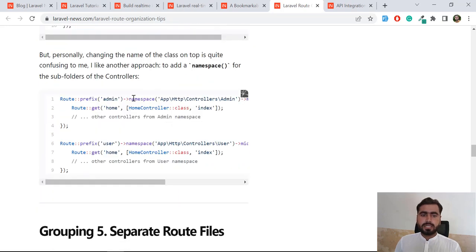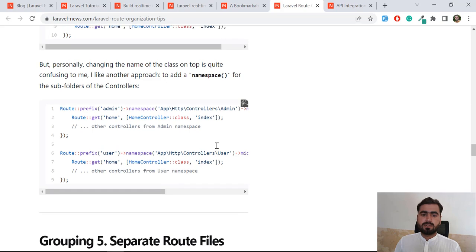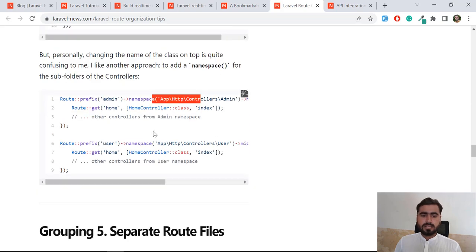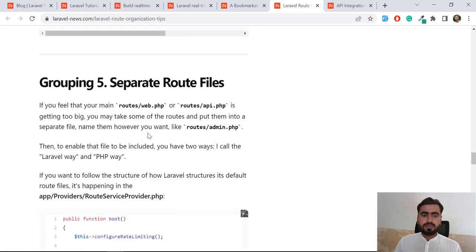So you need to add the namespace. The namespace defines which directory your controller is located in. So I added the namespace, and then you need to specify the path for admin and specify the path for user. So this is more clear than the one above. So I personally like this, and that's why I decided to shoot a full video on it, how to structure your routes.